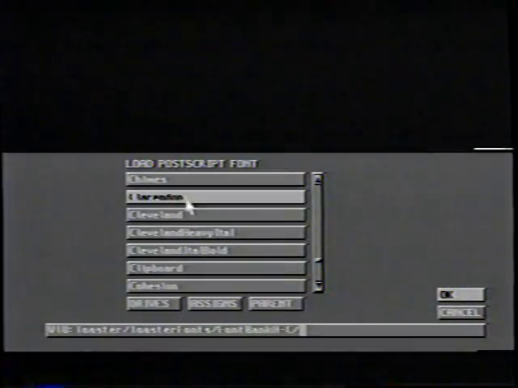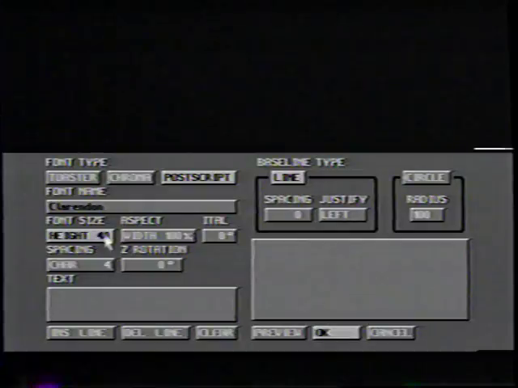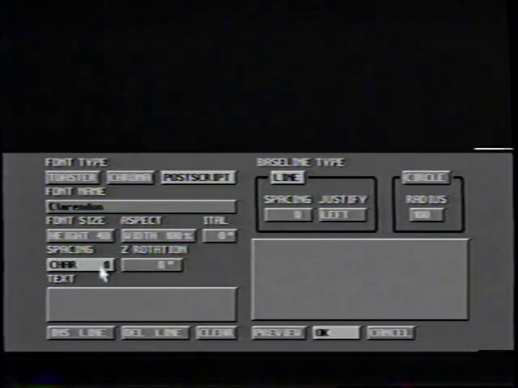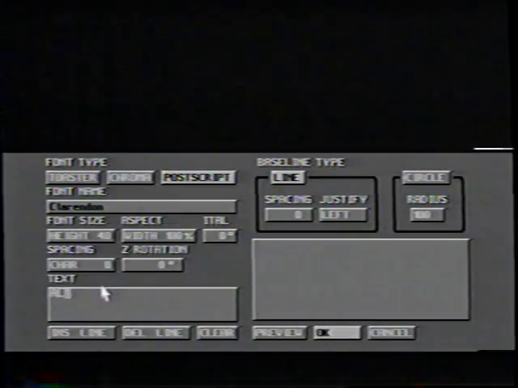Let's say we choose Clarendon. And the name appears then in the font name window below, and we can adjust the height and weight. We can italicize any type of element that we choose with a forward or backward slant. We can also control the character spacing, and we can also control the Z rotation, all with broadcast quality resolution. Let's type AlphaPaint tutorial tape. That'll be good.